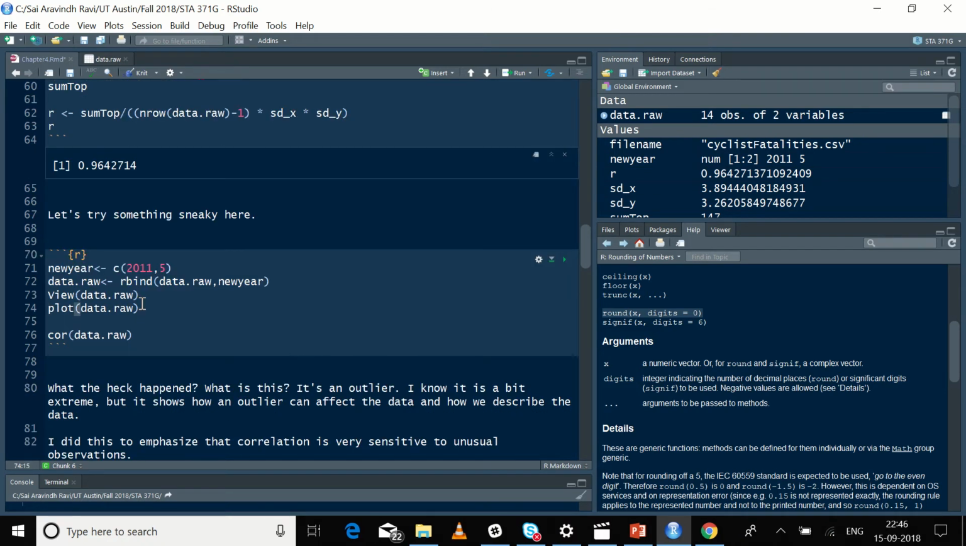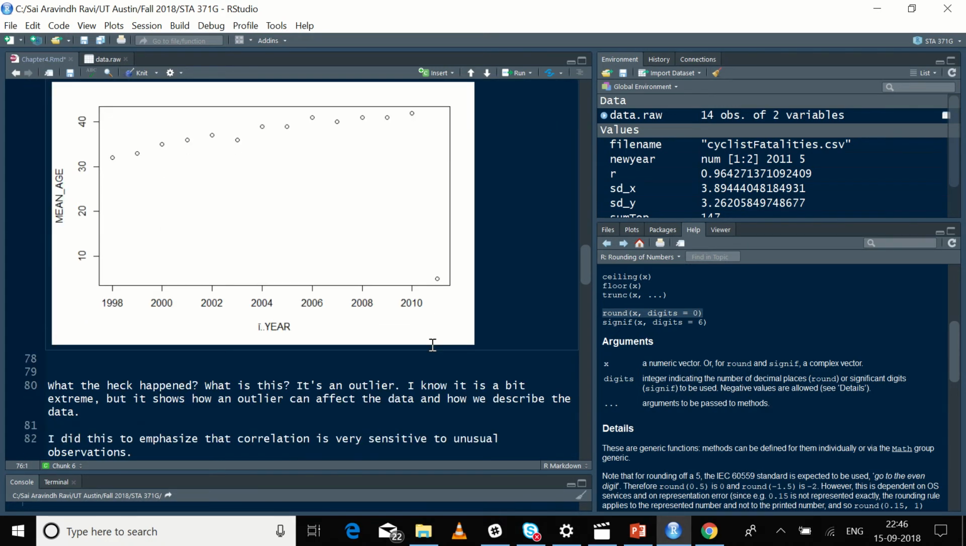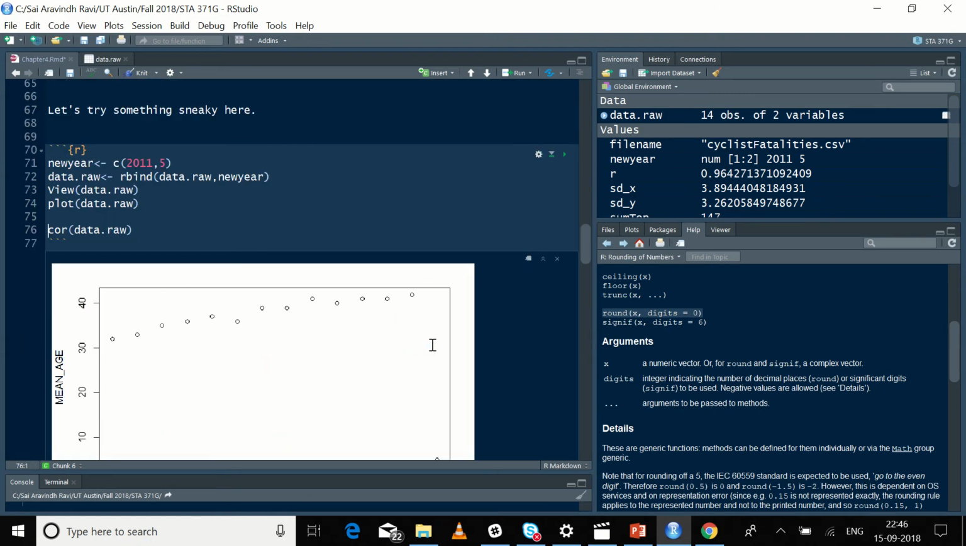Now I want to plot this data set with the added data and see what it looks like. You can clearly see that the data point that I've added over here for 2011 has skewed this entire plot that I already have. So this is what we call an outlier. Sometimes it's caused because of a wrong entry in a data set, or sometimes it's because of other third-party factors. But generally, outliers tend to affect the correlation of data.